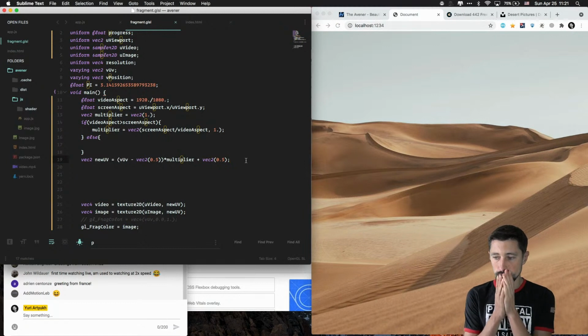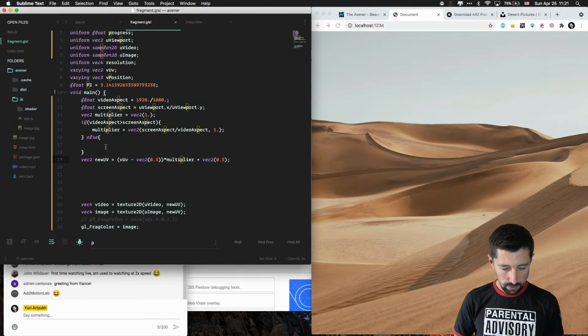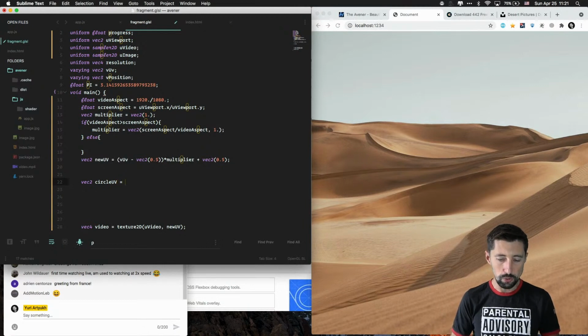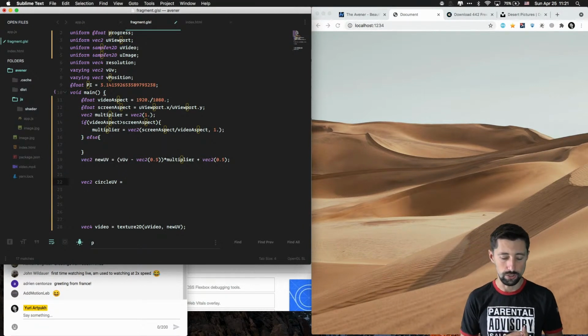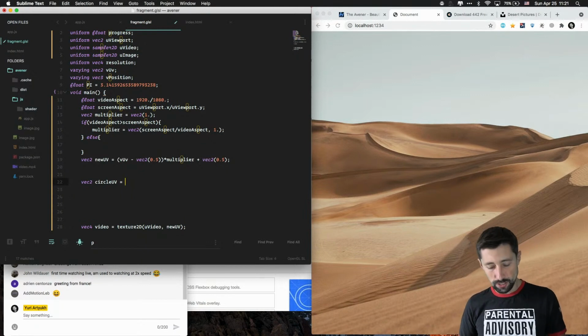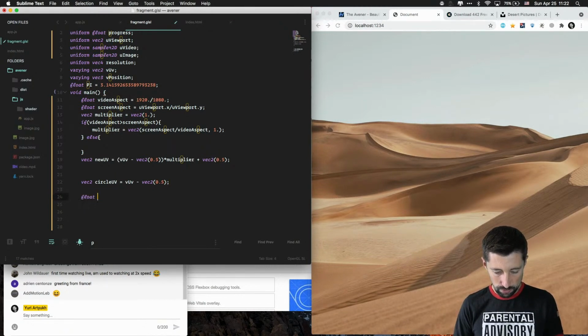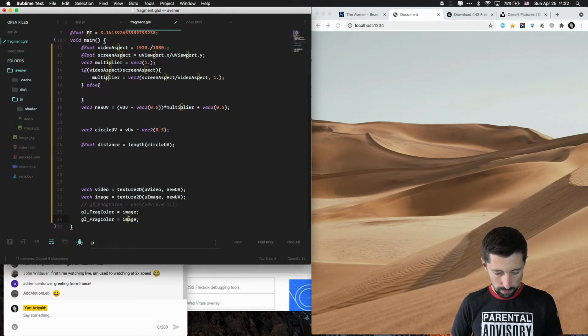So I want, let's first calculate some circle UV, which are going to be the UVs that are scaled for the circle. And to calculate the distance from the center, I first need to do something like this. Then I just take the float distance or length, and just output this thing here.